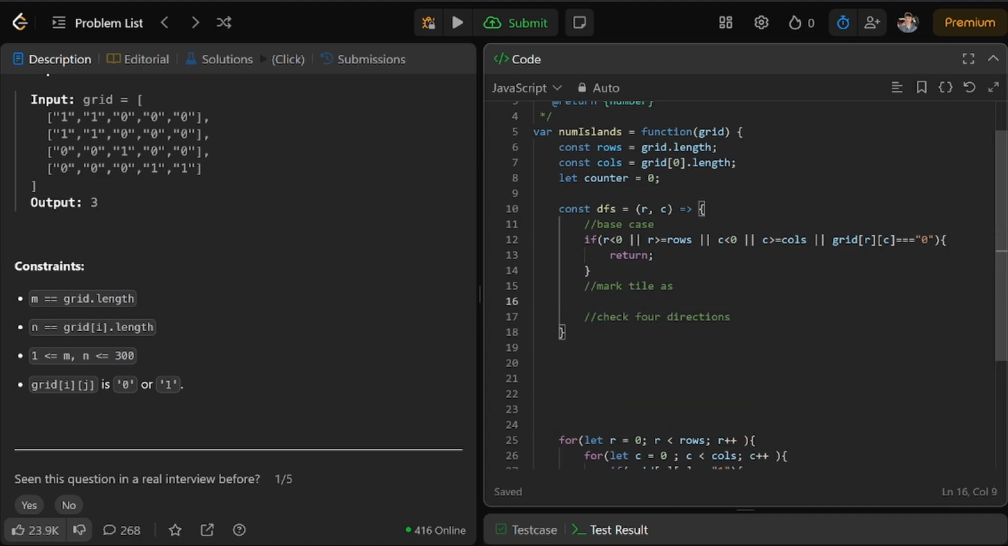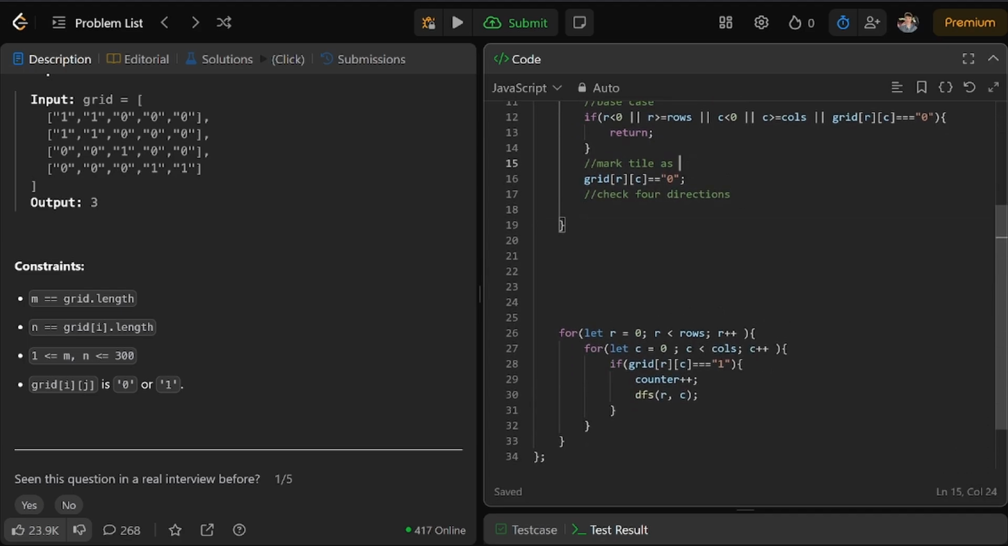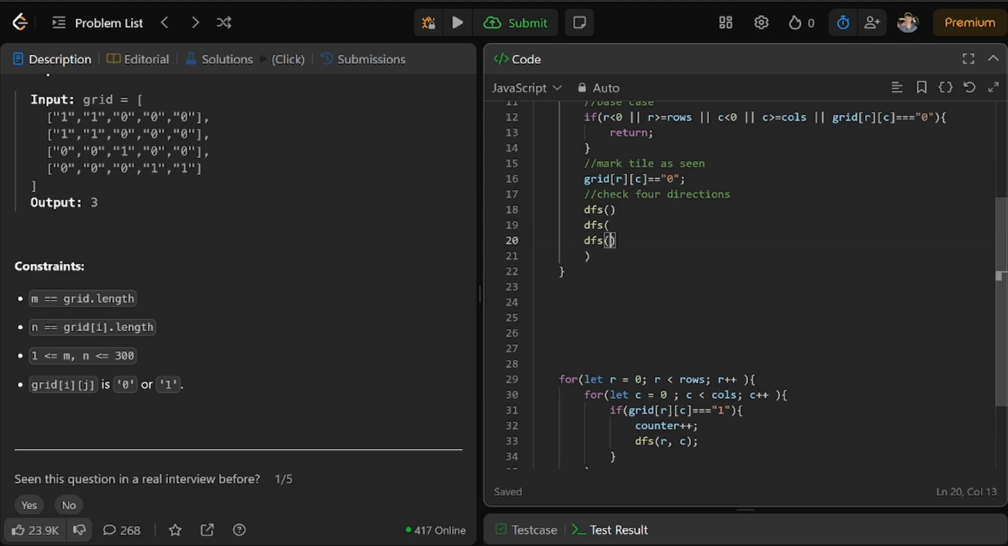Mark the tile as seen. So we're going to take grid R C and just assign it a 0. Just assign it 0. And now we need to check all 4 directions. So this is fun. It's my favorite part. You just write the function 4 times, changing it very subtly.